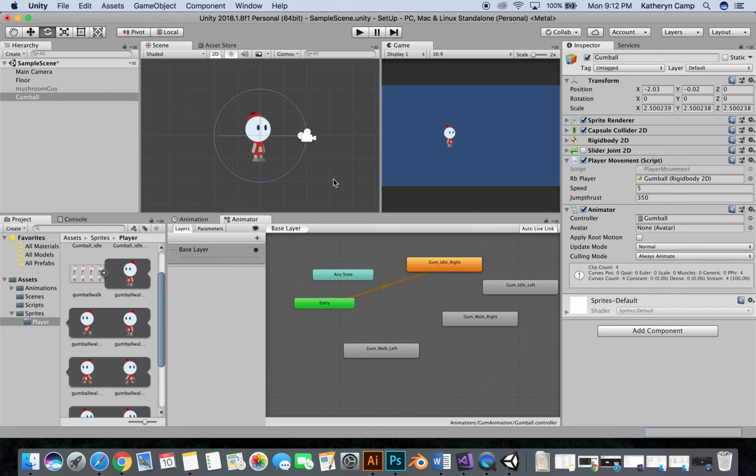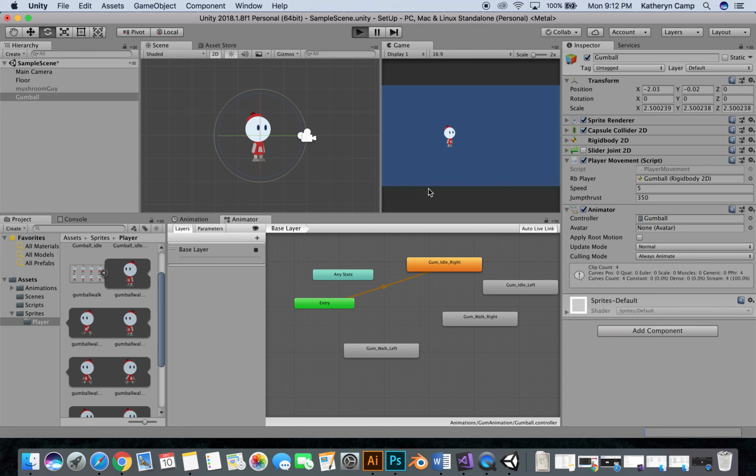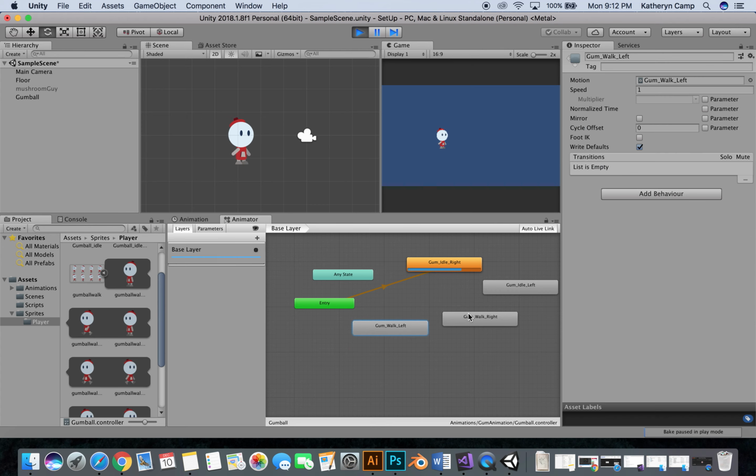Alright, so as we were saying, it's moving when I press play. My character is technically moving left and right and jumping, but it's not actually doing the animations it should be. And as we look in our animator right here, we can see that it's playing through gumball idle right repeatedly, but it isn't even touching our walk left, our walk right, or our idle left.